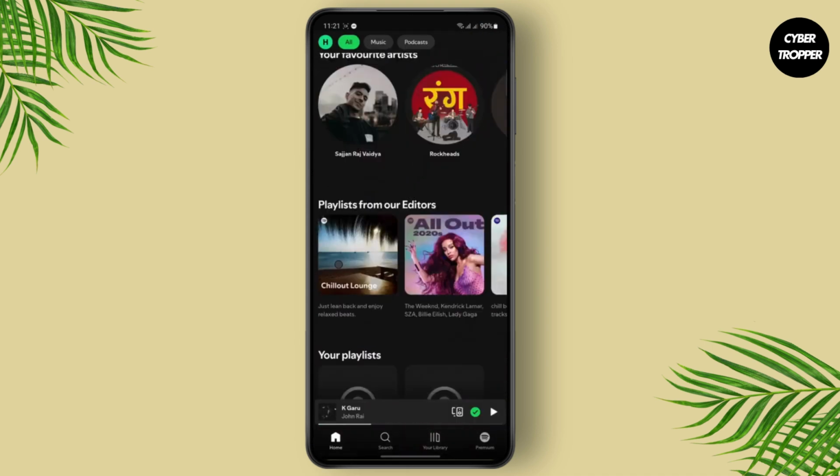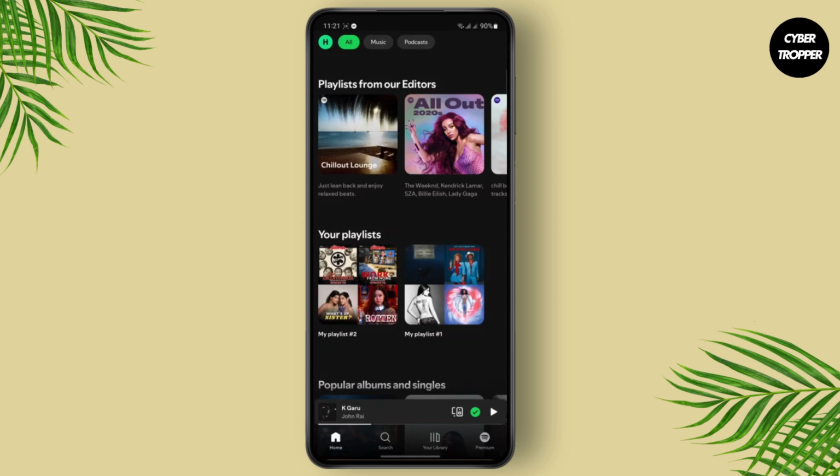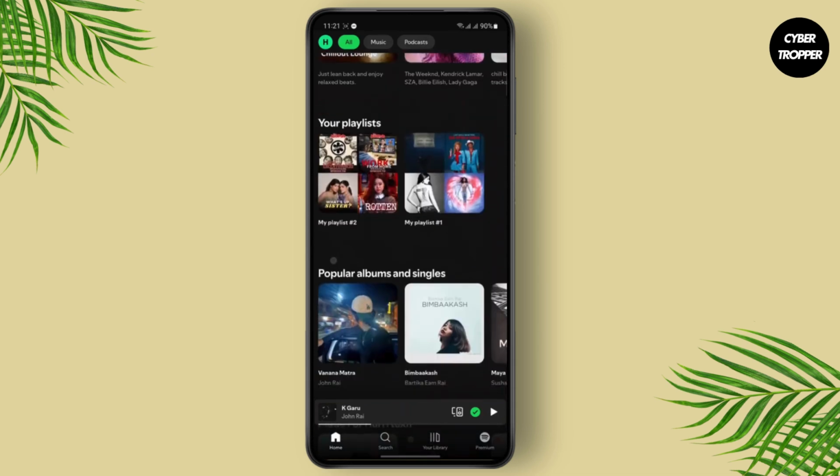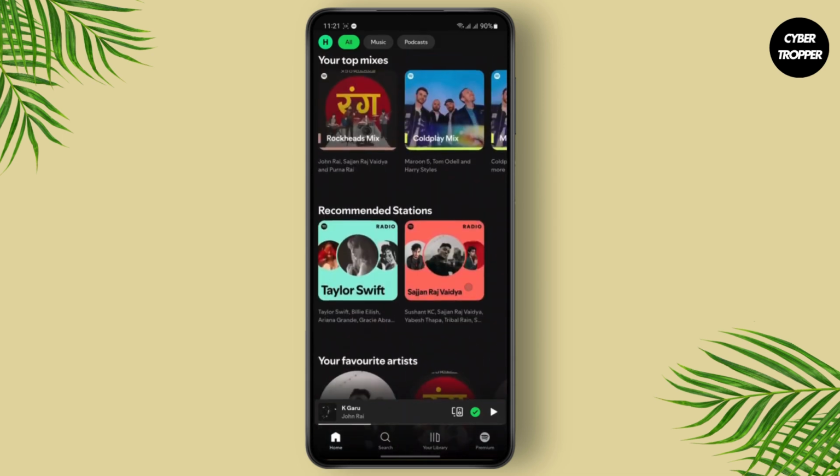The very first thing you need to do is open up your Spotify and make sure that you are logged into the account that you want to log out of. In case you want to switch phones or want to log in somewhere else, you might want to log out of your current device just to be safe. So in that case, you first have to make sure that you're logged in.